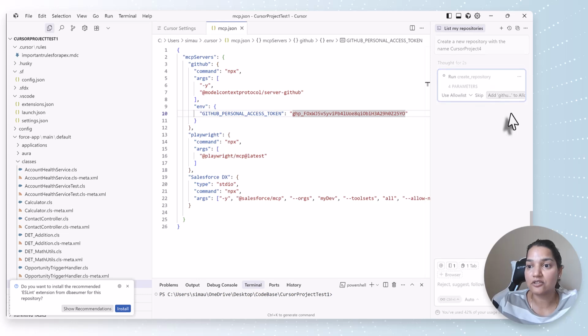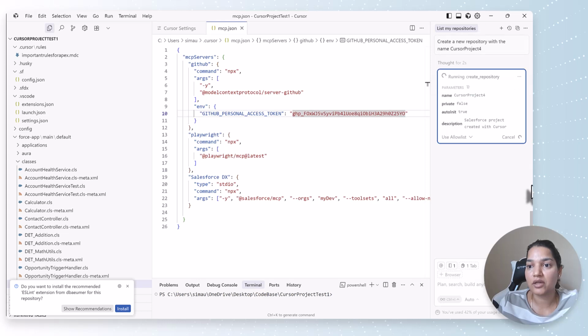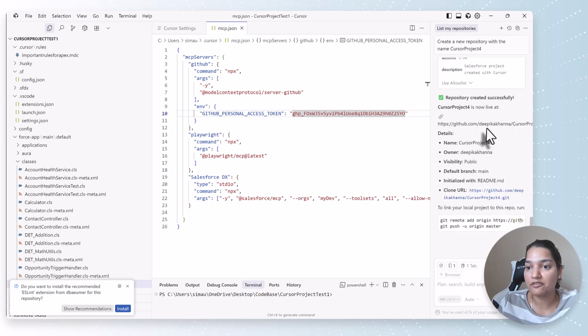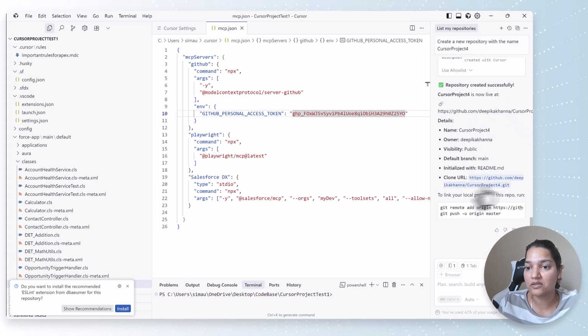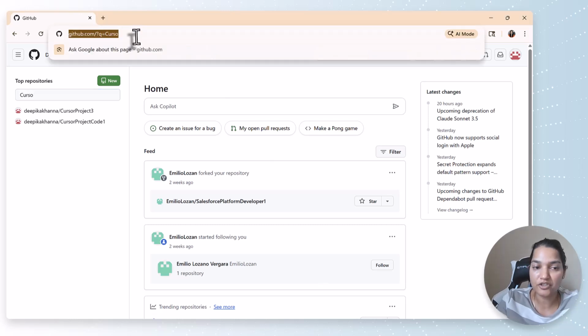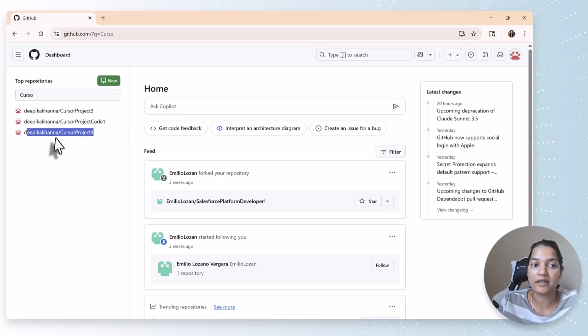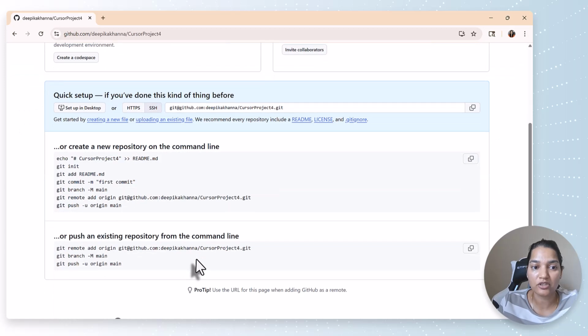It's using the MCP server, the GitHub MCP server, and I'm going to add that to the allow list here. You can see this is the name, the parameter is now live, and you can see where it is available. Now if I go here and refresh it, you will see cursor project 4 has been added as well. So this is my project number 4.